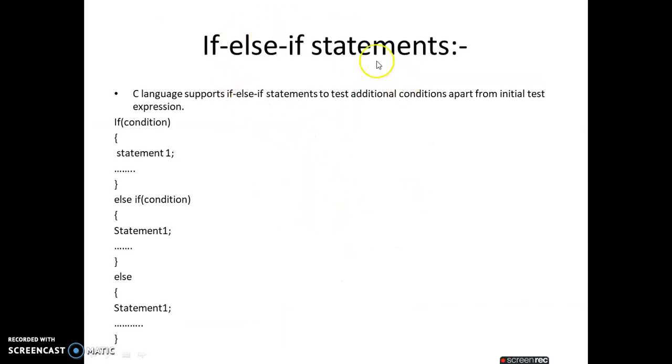Now, what are if-else statements? Basically, the C language supports the if-else statement to test additional conditions apart from the initial test expression. The if statement has a condition. If the condition is true, go to the if block and execute the statements. If it is not true, then go to the else if. This is the syntax for else if. else if is a keyword, and there you write some condition. If the condition is true, go to the else if block. Otherwise, go to the else block. That is basically the syntax for else if.